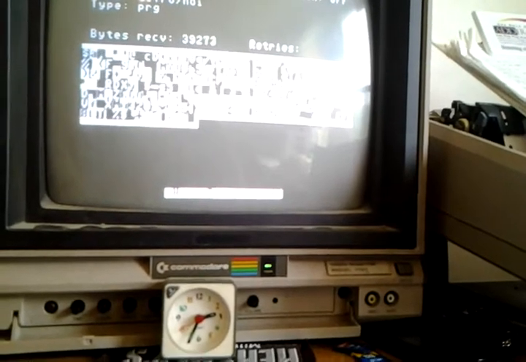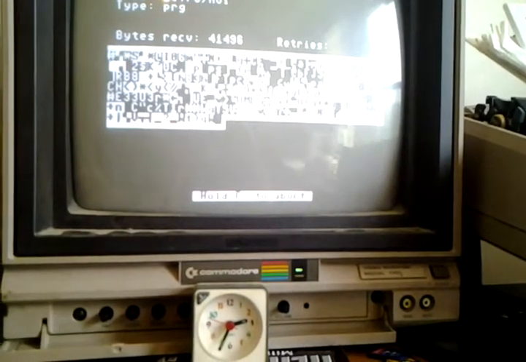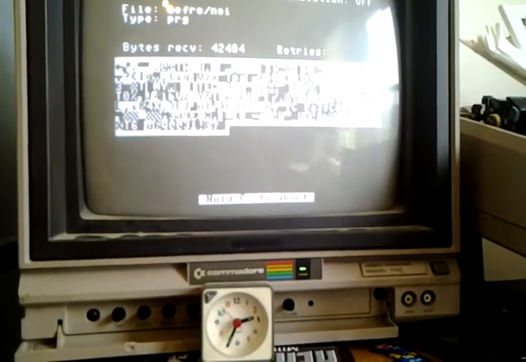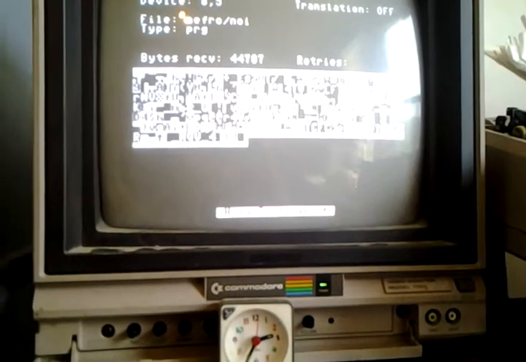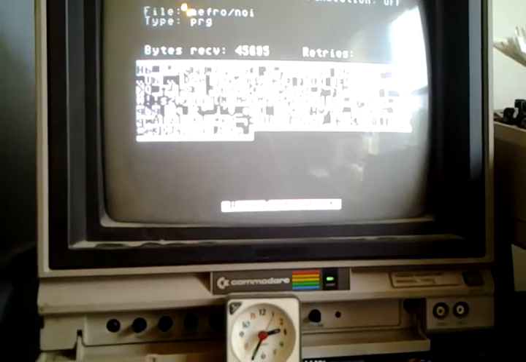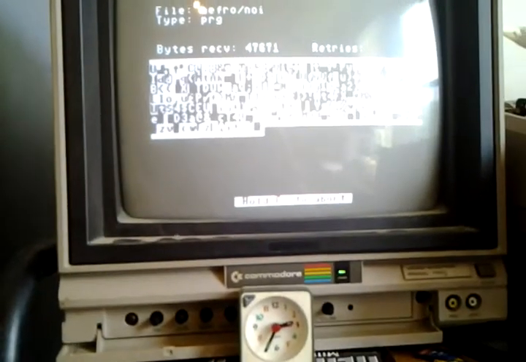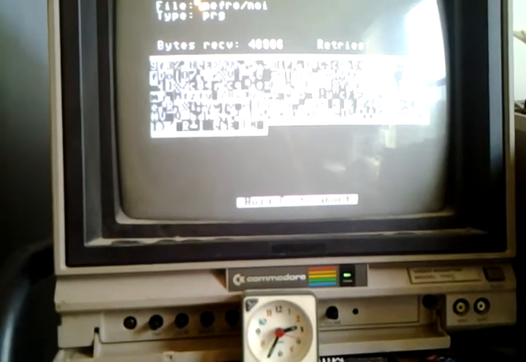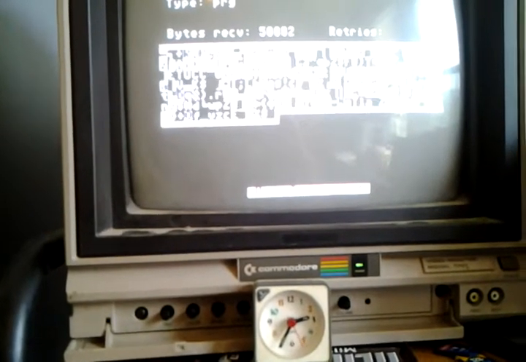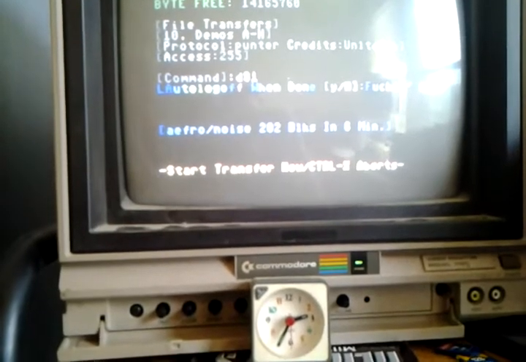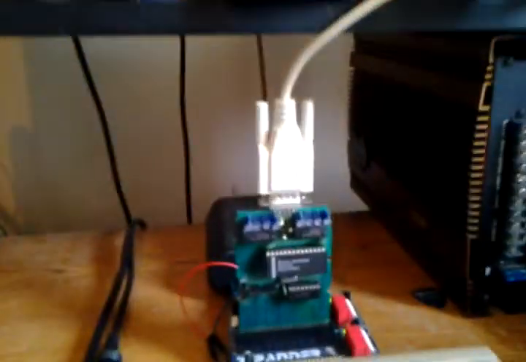Going on 2 minutes and 45 seconds. It's about the 3 minute mark. The transfer actually started on number two there. About to the end there. So we'll just say that's 3 minutes and 30 seconds, and it said 6 minutes. Gotta love 9600 BPS.